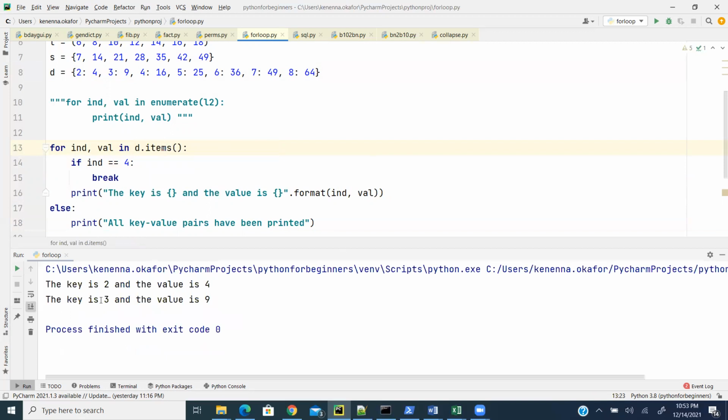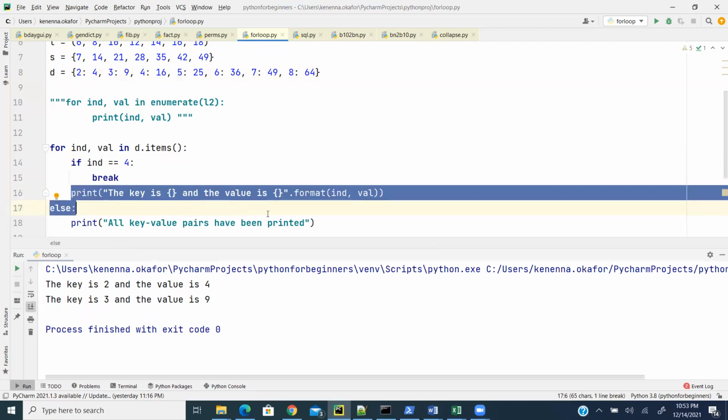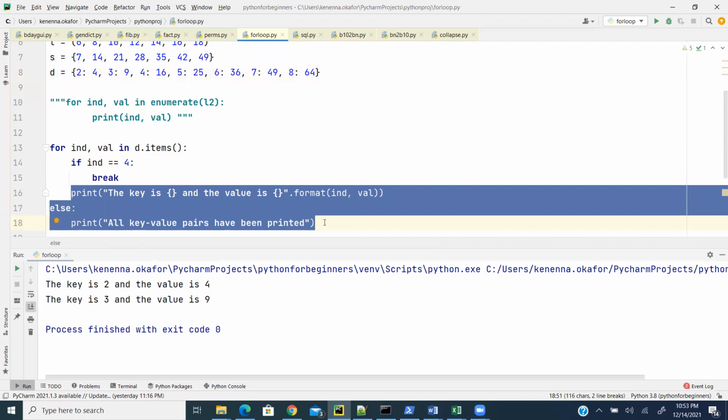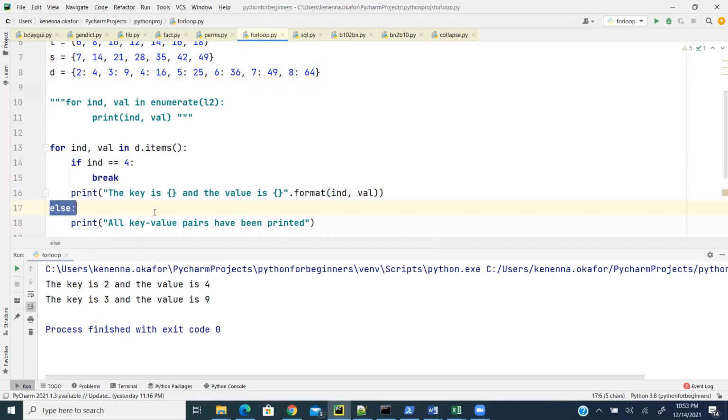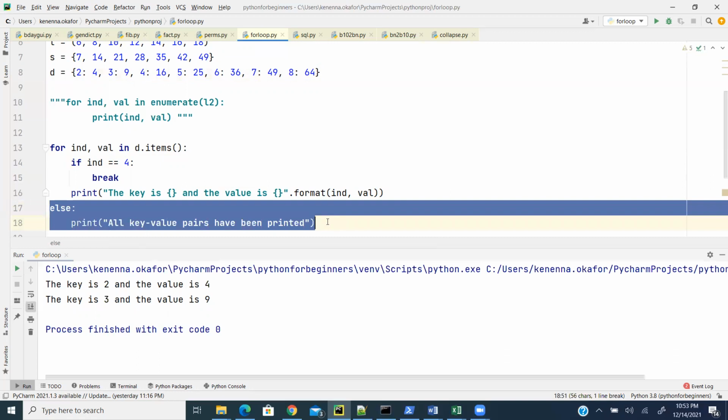Whoa. So the key is 3. So it encountered key 3, and then when it came to 4, it realizes that the key at this point is 4. And I'm told to do something when I encounter 4 as a key. I'm supposed to break out of the loop. So everything that is part of the for loop construction gets ignored. And that includes the else. Remember, I said that it's part of the for loop. So that's why it doesn't get printed.